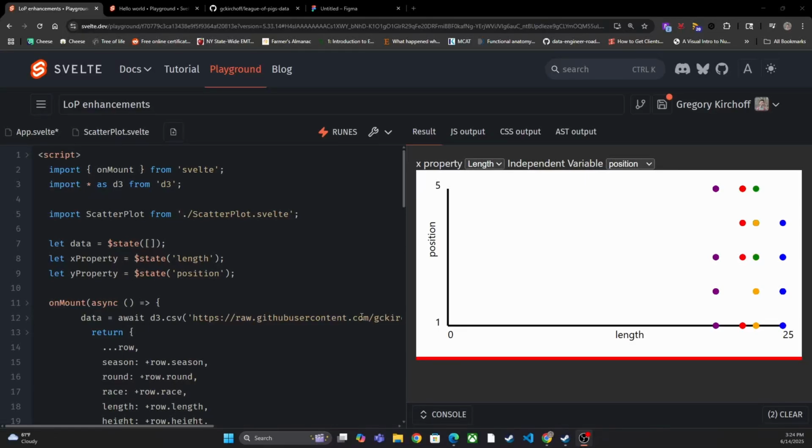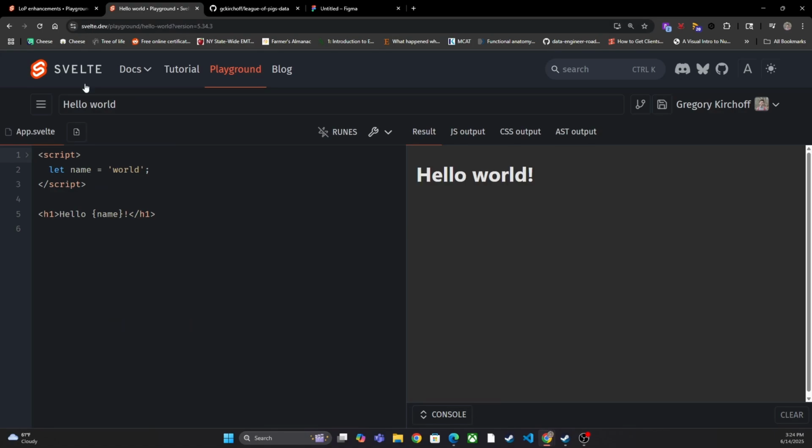Hi everyone, today I wanted to do a really fast introduction into making interactive data visualizations in Svelte, and it's going to be so fast that we can do it all in the browser using the Svelte playground. So you just go to svelte.com, go to the playground, and now you are fully set up and have everything you need to follow along.